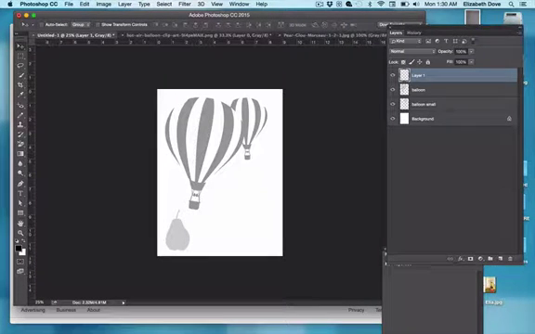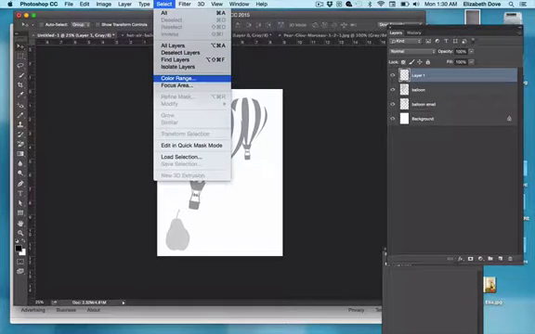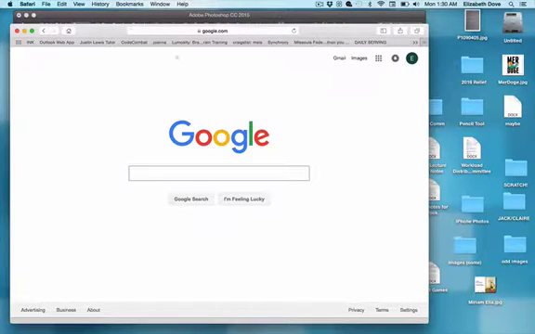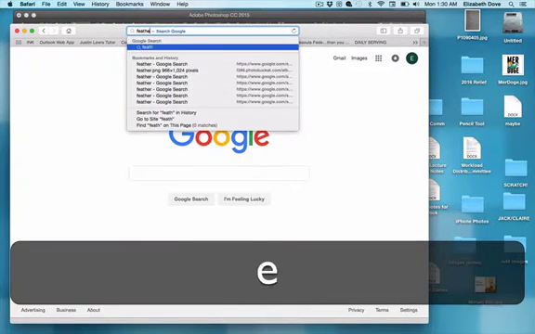Okay, so let's talk about one final way to make selections. It's a little bit more sophisticated. You may or may not want to use this technique. It's called the color range technique, and it would be helpful if you have a very complicated form. So to find such a form, I thought we might search for a feather.